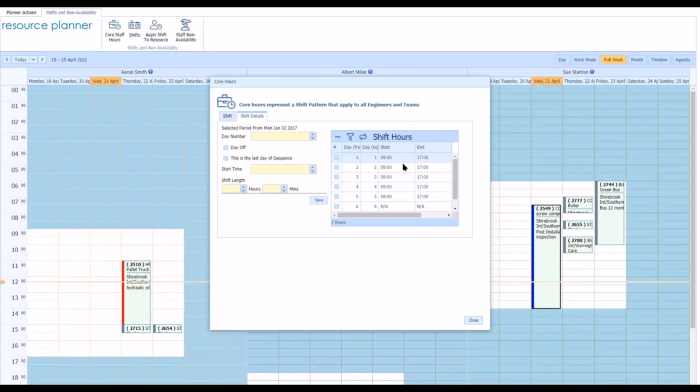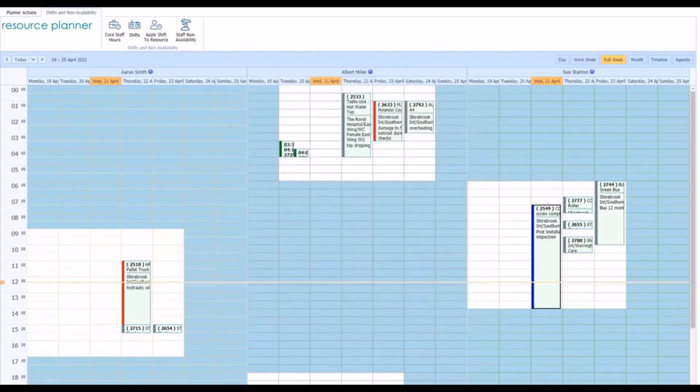And there we go, we've got 5 days of 9 till 5 and then 2 days off. So when that's put on the system, everybody will get 9 till 5, days 1 to 5, and then 2 days off, unless we put a shift against them.